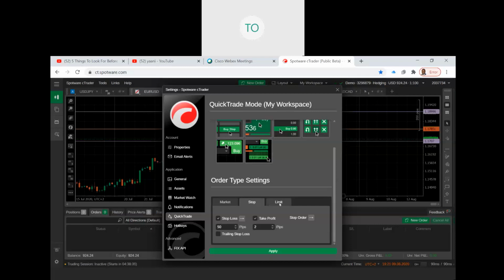And then the limit... Excuse me, sir. Somebody is asking a question. Yes, I'm asking you to kindly repeat the stop trade. The stop trade, please.